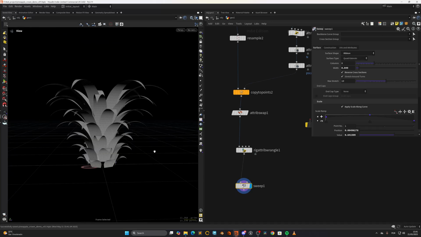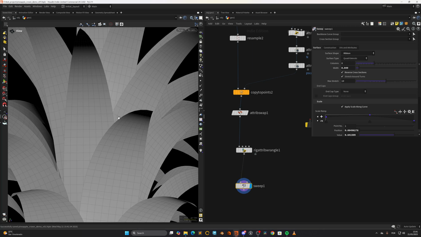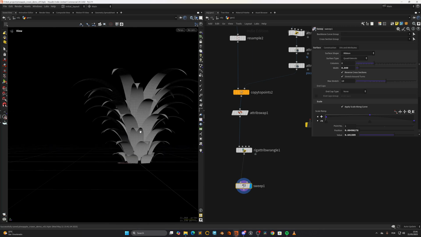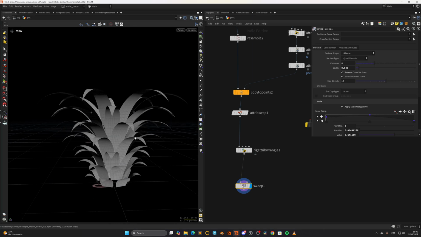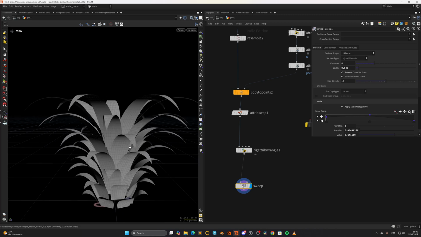But I still want to manipulate this a bit. I want to create some dents in these lips. That's typical to pineapple crowns, and that will be an extra step. If you want to keep watching, let's meet in the next part.